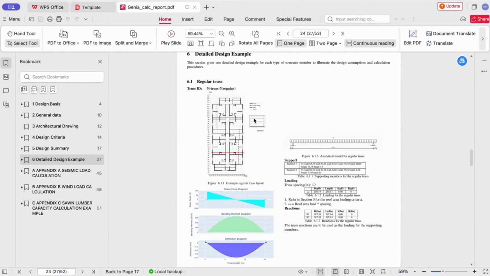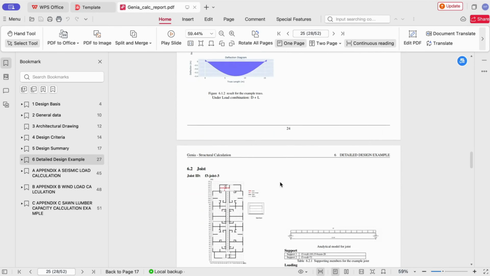As you can see, this is an example for a regular truss. Right here, it shows the boundary conditions of the member, as well as the supports. And then it gives you the loadings of the member. Then finally, it produces the reactions that will be passed to the lower floors.